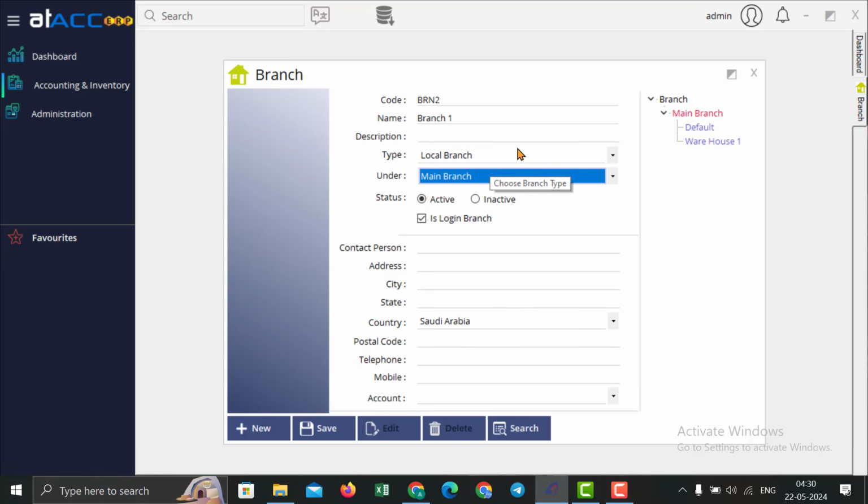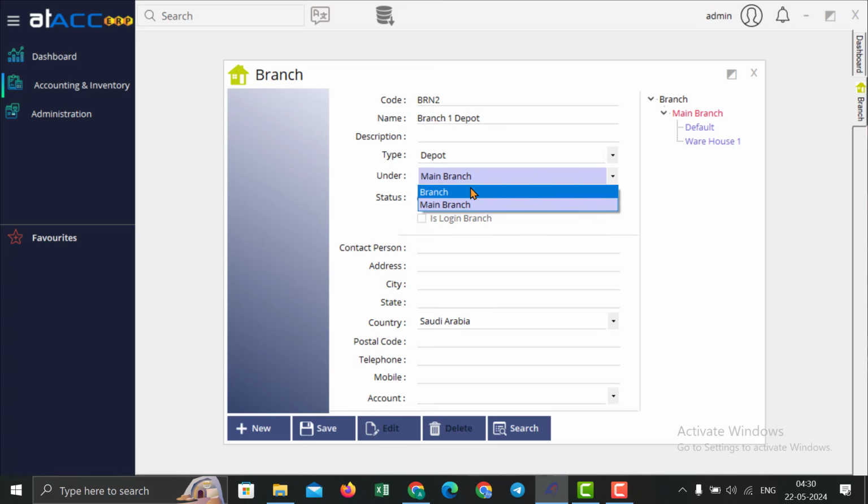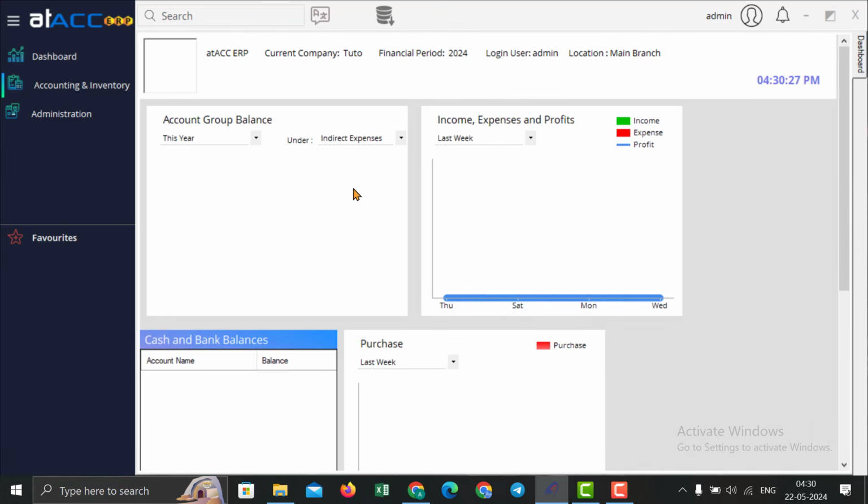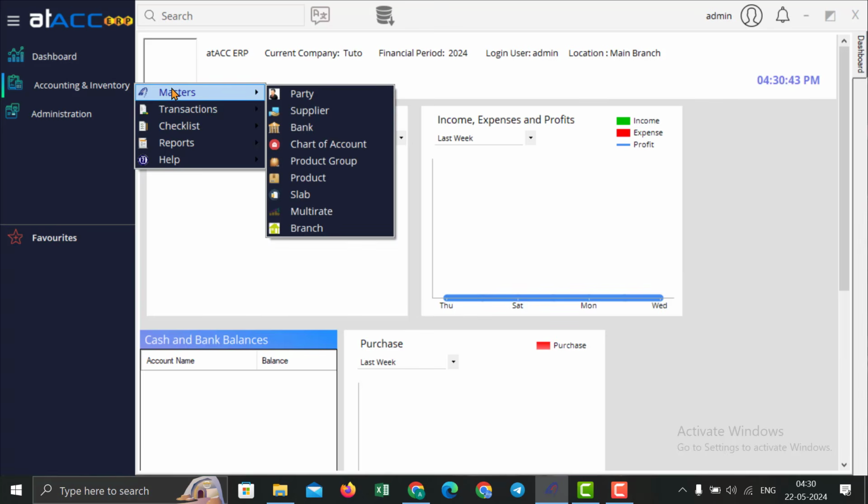And if you want to create a depot under any particular branch, you can select branch 1 depot, and you have to select it as depot, and you have to select the new branch under which you are creating it. So like this you can create a new branch or depot. So that's it. That's how you can create masters.